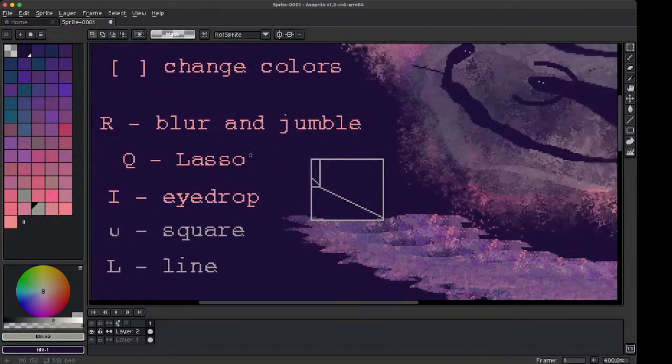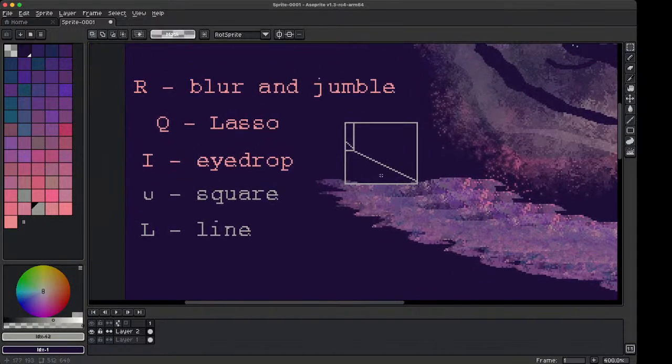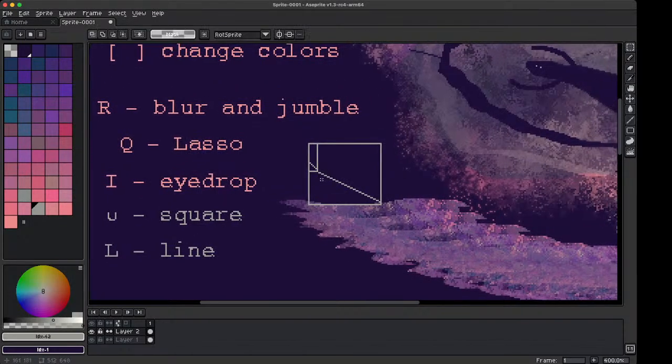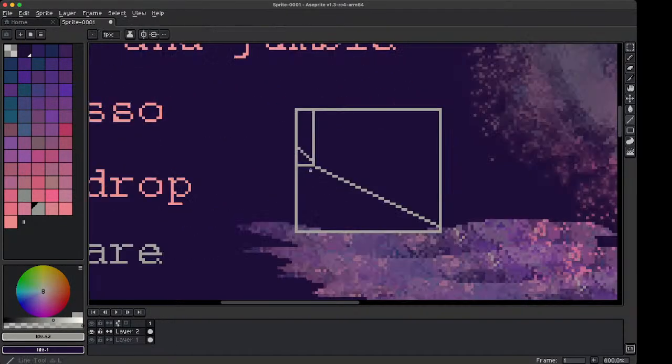All those things are here, and you can customize your shortcuts. I use almost all of them as they come, but of course you can make it your own. And now I want to show you some stuff that I use a lot.